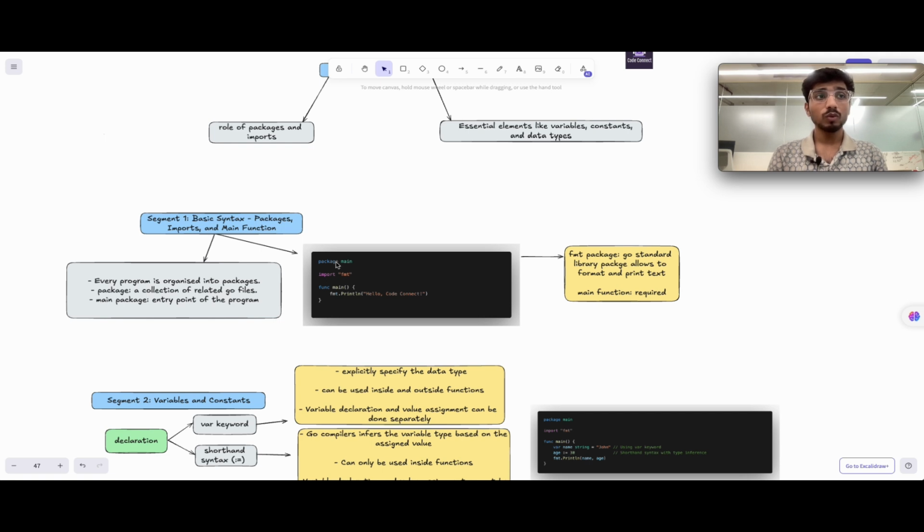In order to do that, Golang provides a keyword called package, and after that keyword we have to write the name of the package. Here in the snippet which you are seeing, we have created a package with the name main, and we also have to note that the main package is the entry point of the program.